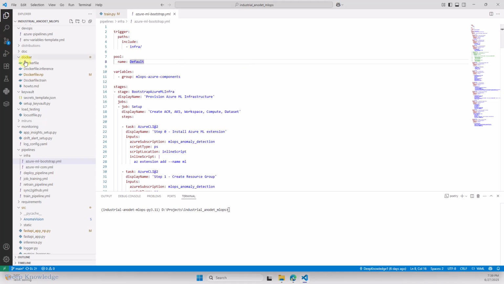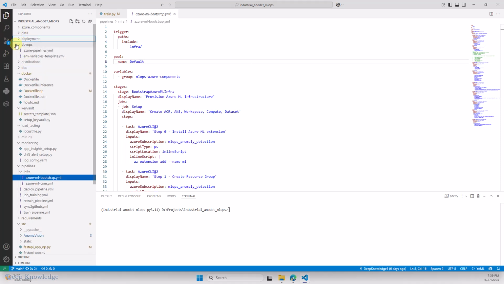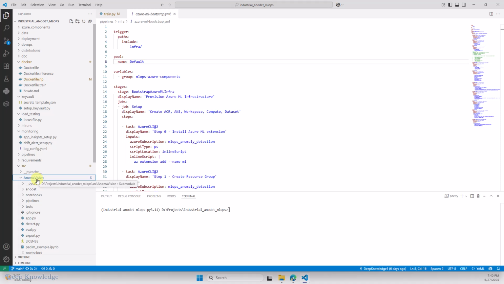So I also showed you in the last video how to add a submodule in our code. For instance, this AnomaVision, I have added this as a submodule. So the latest version of AnomaVision will be directly accessible here.